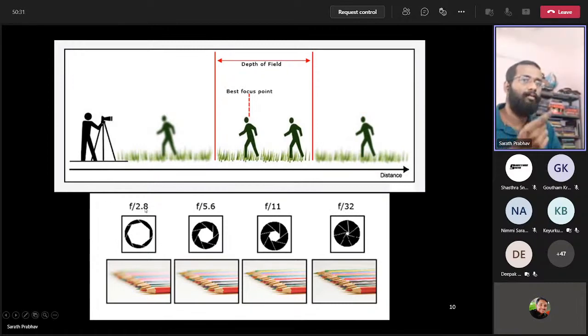Here we say that f-number is 2.8. That means f/2.8 is a very large opening, and f/32 will be the minimum one. Actually, it is an inverse scale. It is calculated by the focal length divided by the diameter of the lens. Don't bother about those equations. Here you can see if it is f/2.8, it will be very widely open, and if it is f/32, it will be very narrow. So that is the relation.